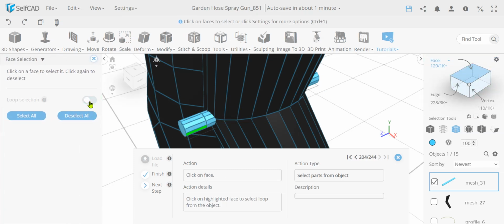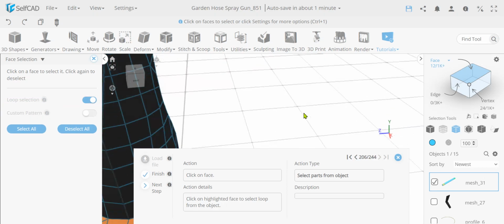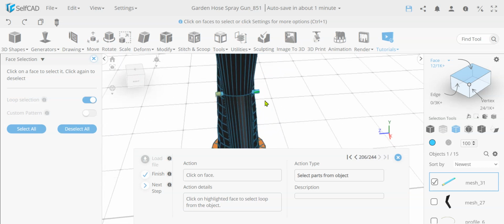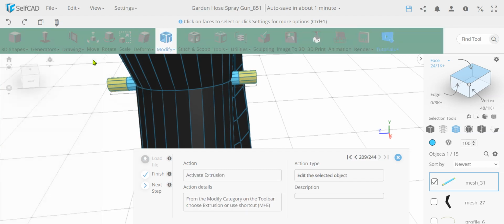We're going to do loop selection, but before we did it with edges, now we do it with the faces. We could have done this because we divided these faces over here, and the same thing on the other side. So we're going to loop select this. Just clicking here, and now we have selected the edges on both sides, selected faces.